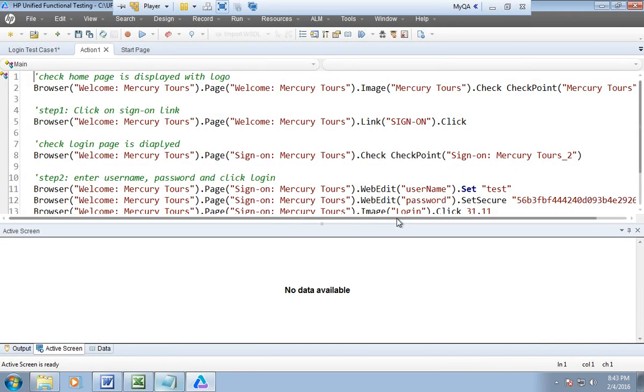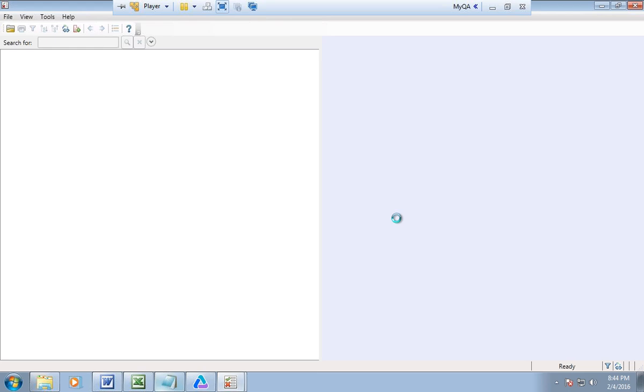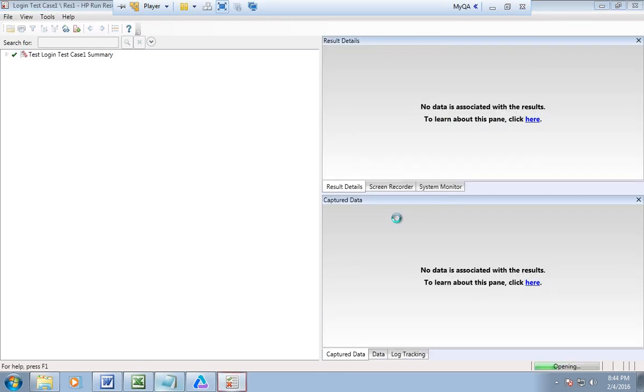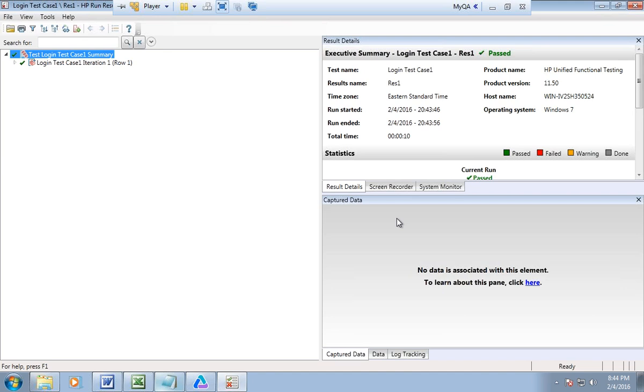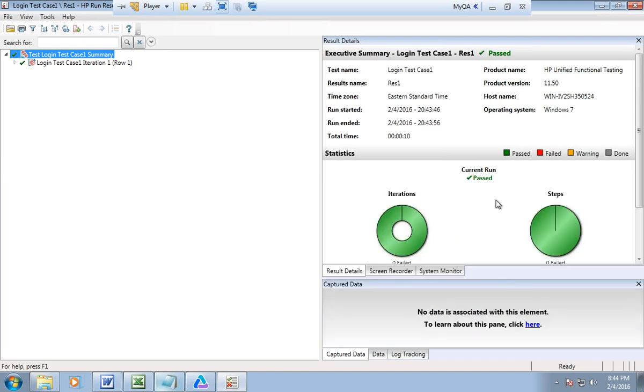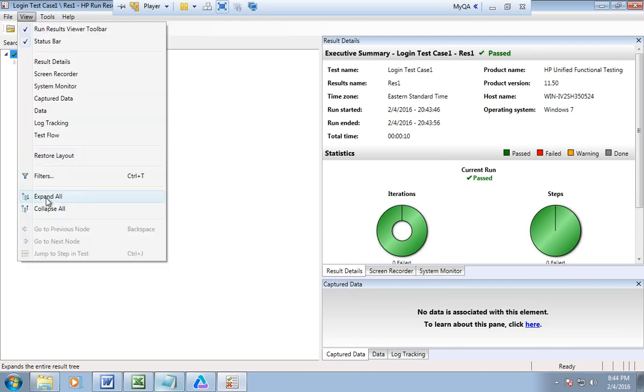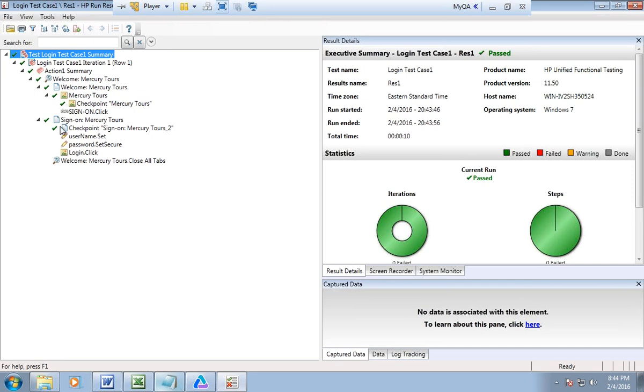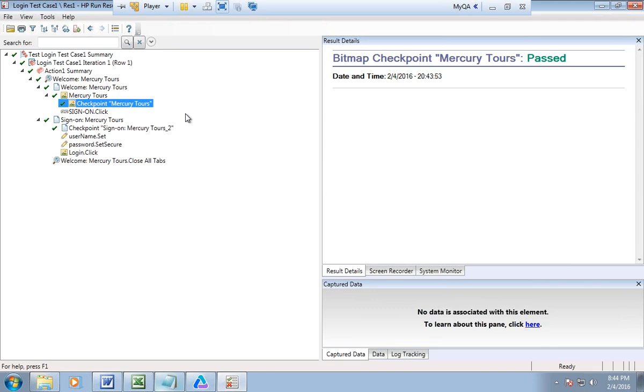Okay, so that's it. The test is executed and they've done the execution. You will get the results. That's going to tell the overall status of your test, whether it's a pass or fail. And also, if you expand these results, it's going to show you, wherever you see this green tick mark, all those checkpoints.